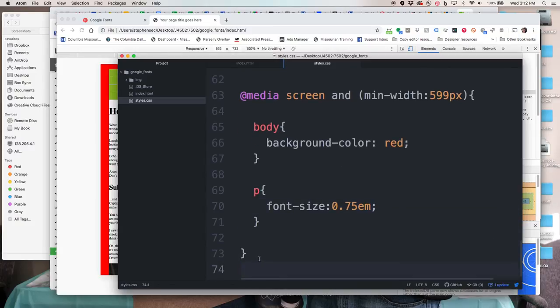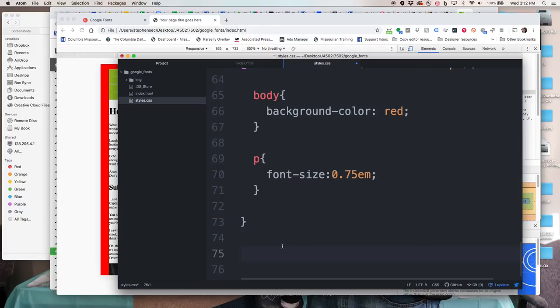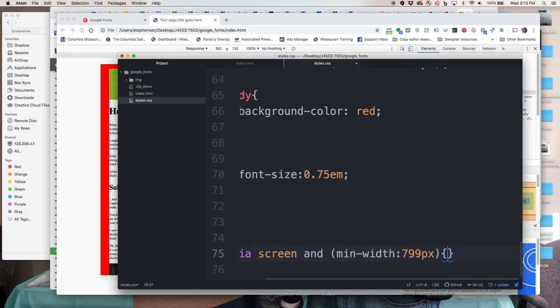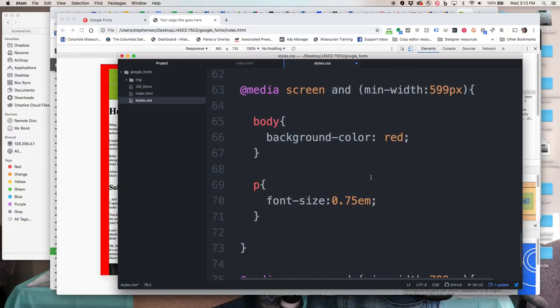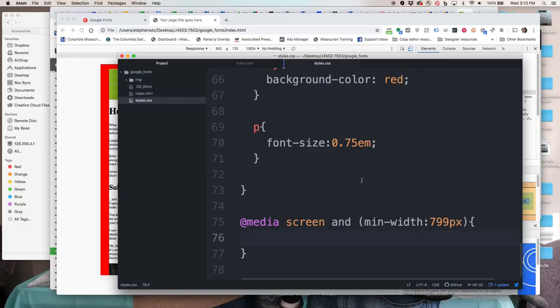The next thing I want you to think about is that if my next media query was media screen and min width of 799 pixels, I've closed this bracket on my previous media query and I have a new media query starting. If I want to keep the font size at 0.75em, it's going to stay, because it's going to use what I've set here at 599 unless I override it in the 799.